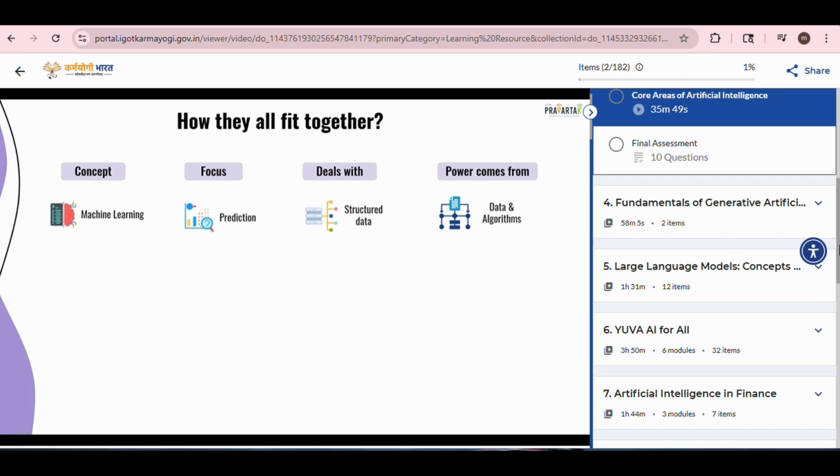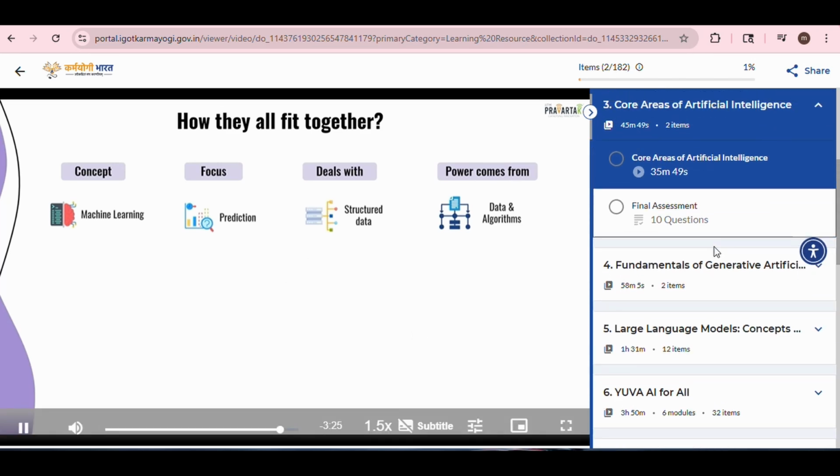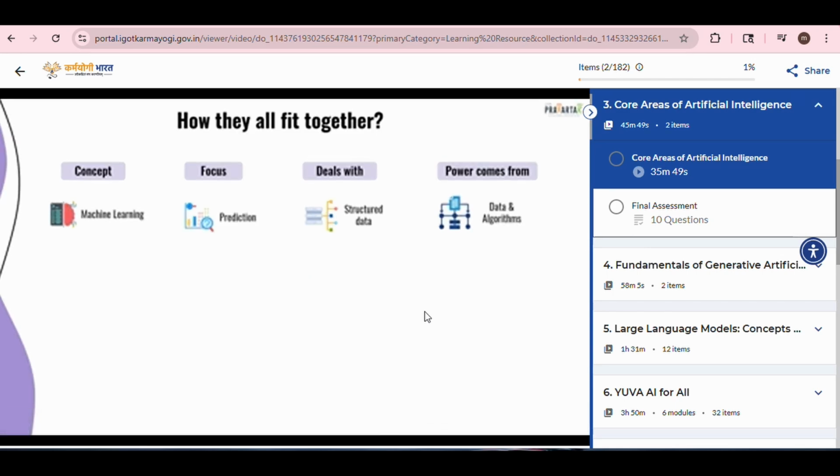numeric features. That is the base layer. On top of which you can apply algorithms to derive patterns from it. And that's what is called as machine learning.